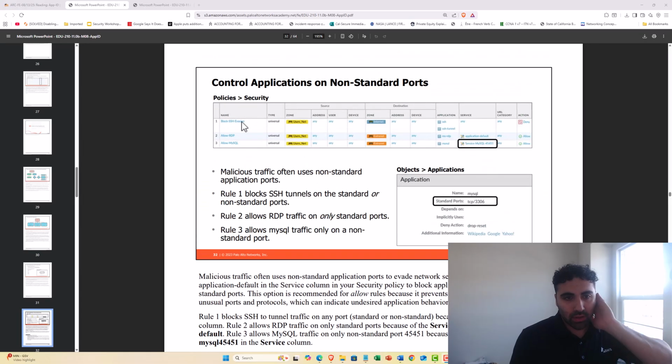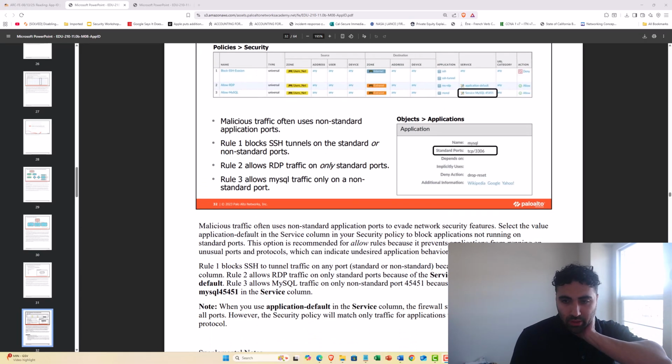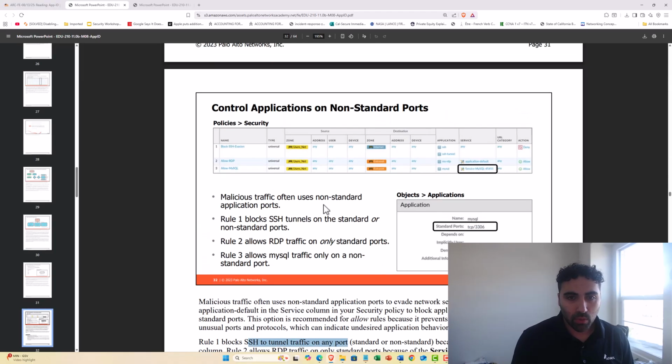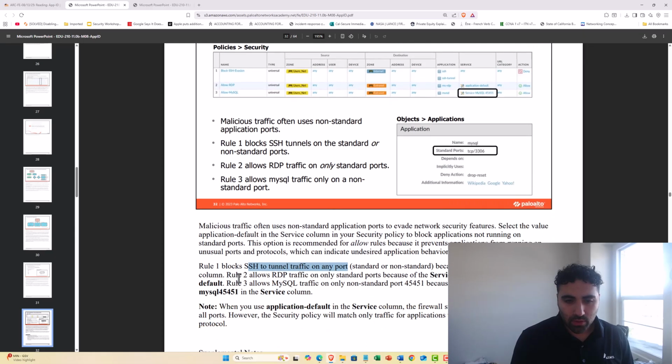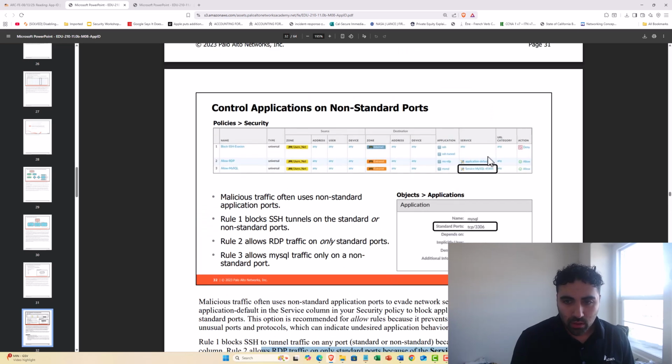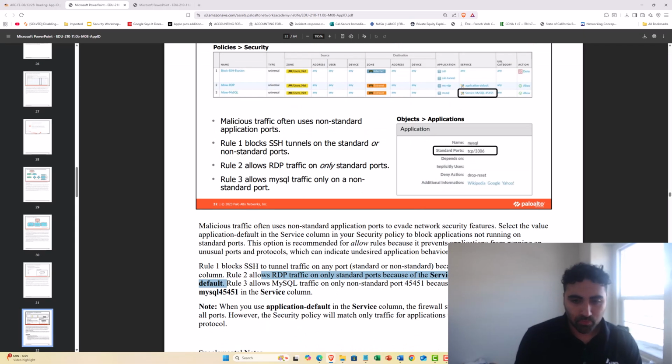So in here, you see there's a bunch of rules. You see that rule 1 blocks SSH traffic to tunnel traffic on any port. This one, rule 2, allows RDP traffic on only standard ports because of the service column, application default. So application default says you're only allowing RDP on the application default. So RDP only comes through the default port for RDP.